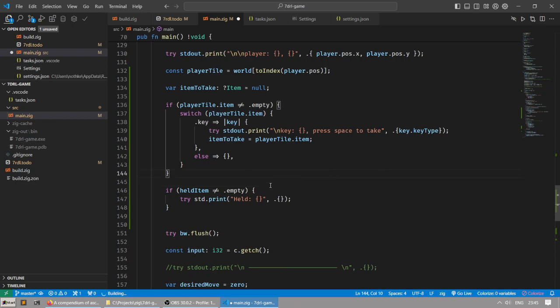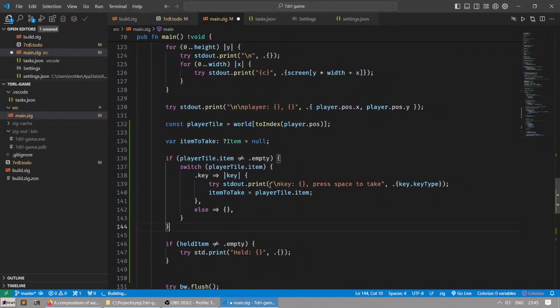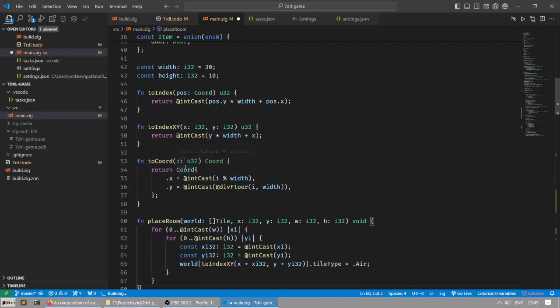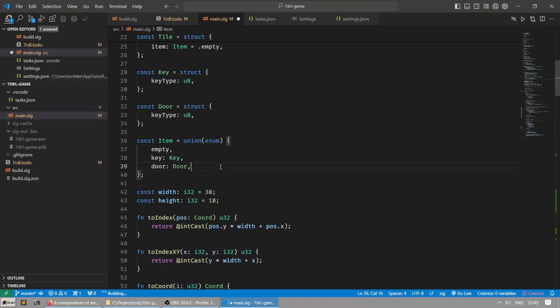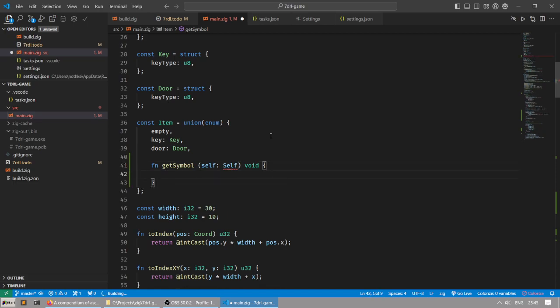Maybe I should get like get symbol into a separate function. Okay, let's do that with an item. Well, maybe I can even put it inside here in the item itself. So if I say a self item get symbol, then I don't need to have it mutable, it can be immutable, and the symbol is going to be a U8, which is just a character.